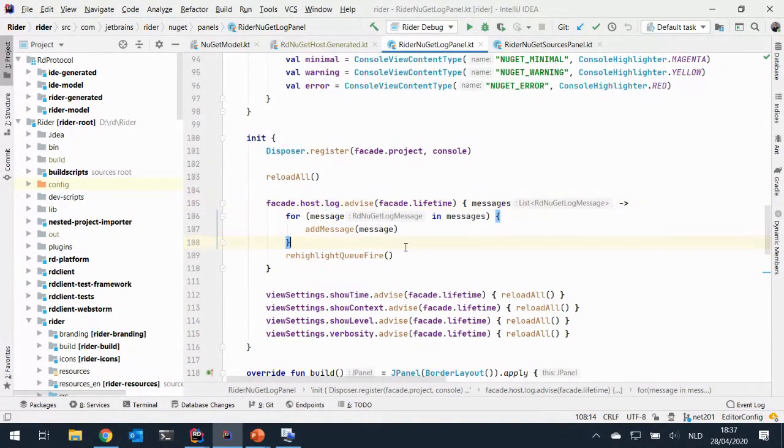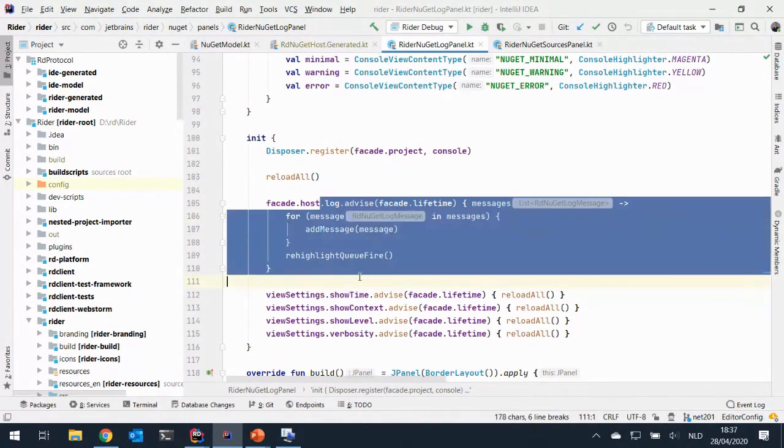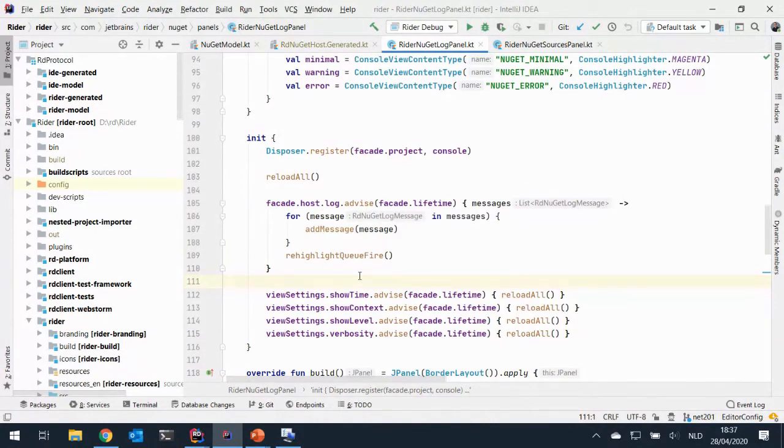So this is roughly how the protocol works. You define the model, generate code based on that, and then you can start developing with it and just pass data over the wire, and the protocol takes care of everything that is underneath there.